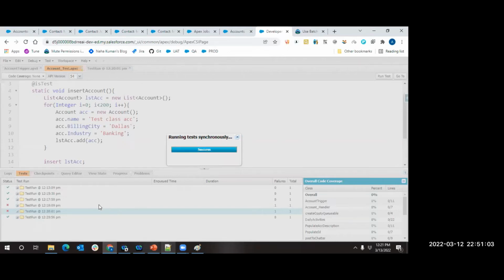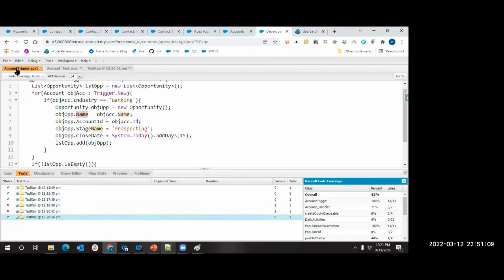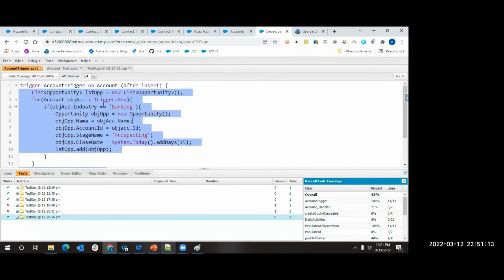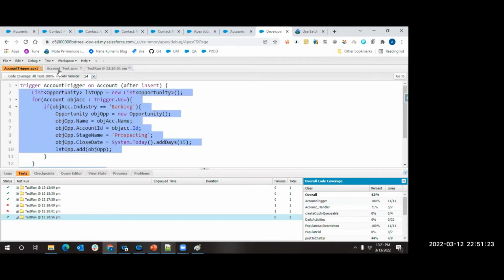Now if you see, it is taking quite some time. Earlier it did not take this much time, but now it took quite some time. And now we can see that it has passed completely. And when we come to the trigger, we see that the code coverage is absolutely fine. We are getting 100% coverage. I mean, it's not just because you have covered the bulk scenario, but because you have written the corresponding scenario for which the code coverage should occur.